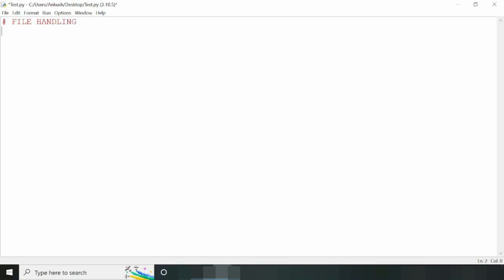So let's do it practically. First of all, we need to create a txt file. Although it is not a mandatory step, we can also create a new file by using some Python code, but we will see that later. But first of all, let me create a text file.